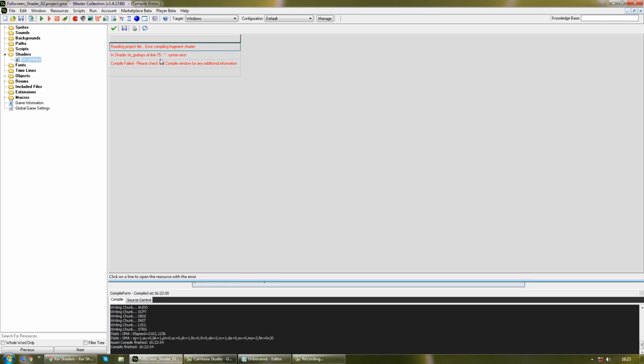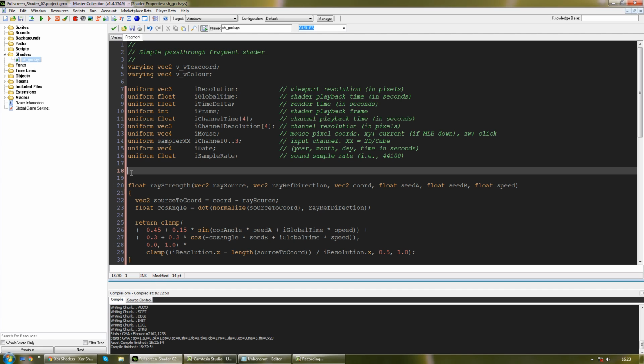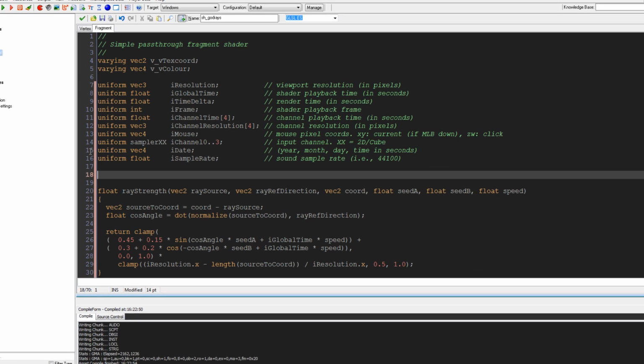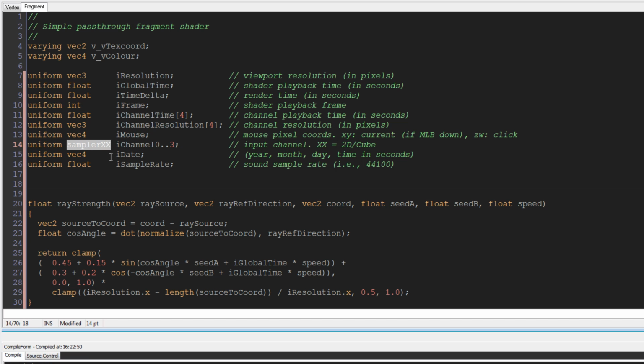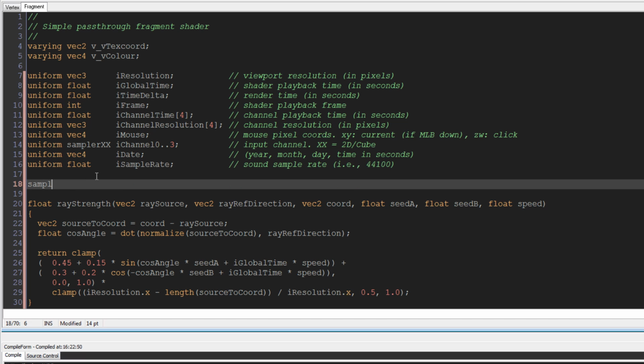It says that there is a syntax error in line 15. Let's have a look at that. One thing that you can remember from now on is that, as of the current version of GameMaker, the compiler always throws the arrow at one line off the actual error. The error is in line 14 and it's reported as being in line 15. What GameMaker doesn't know is this sampler XX variable type. GameMaker knows sampler 2D and sampler 3D, but it doesn't know sampler XX. So we will need to get rid of that.